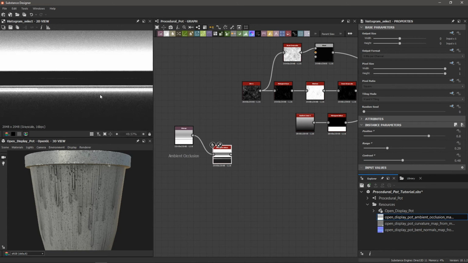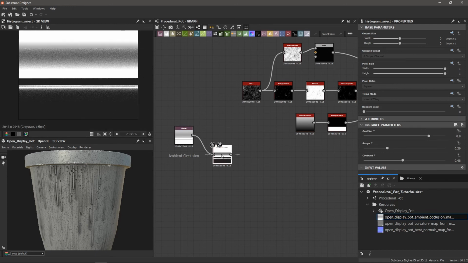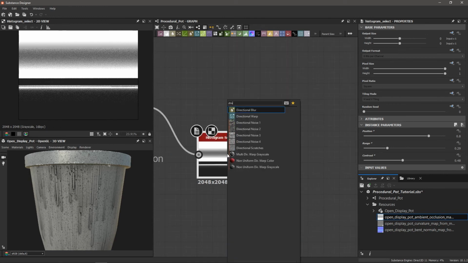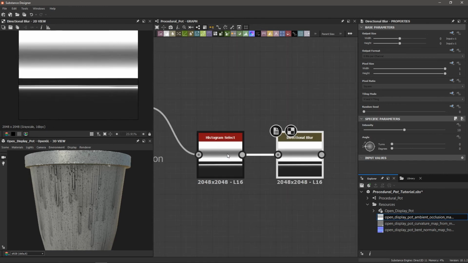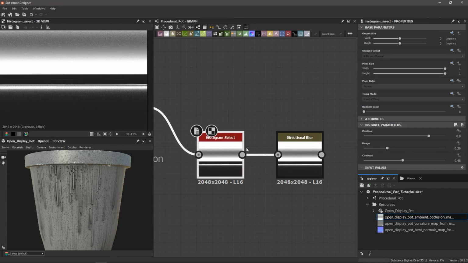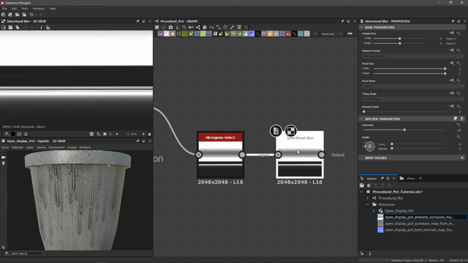So really what I'm looking for is creating this sort of slight gradient from where the rim of the pot is down to where the rest of the pot is. Then after this histogram select, I'm going to add a directional blur. So this directional blur will smooth out this noisy map. If we double click the histogram select, you can see we've got a lot of grain and noise here. This directional blur is going to smooth it out.